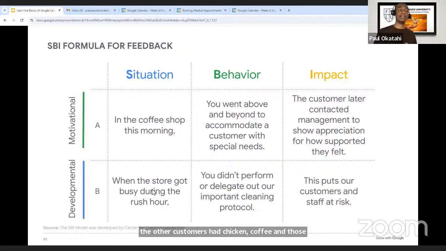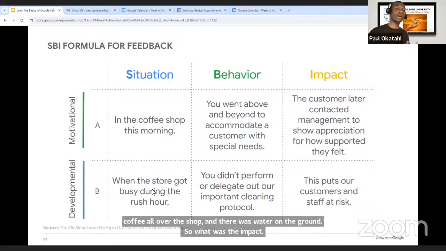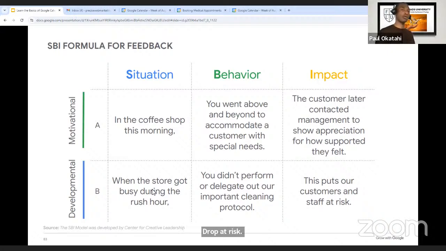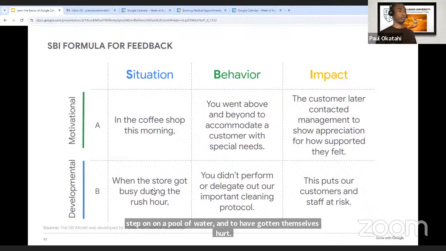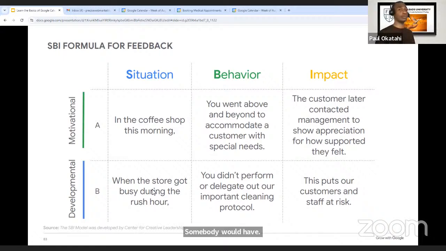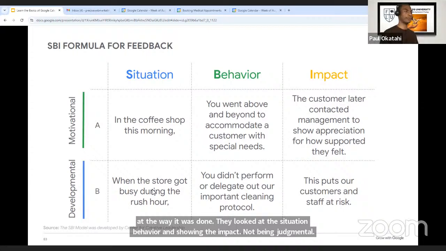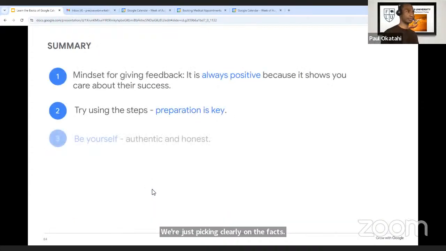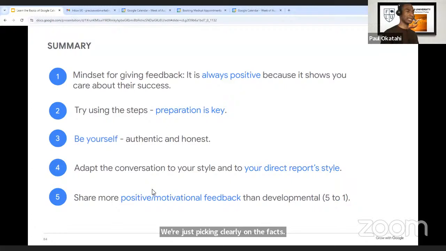This puts our customer and staff at risk. Somebody would have come to step on a pool of water and could have gotten themselves hurt. Somebody, a new customer, might not want to return because he finds the coffee shop not clean. So look at the way it was done. They looked at the situation, behavior, and showing the impact, not being judgmental, but just speaking clearly on the facts. So the SBI model is a key way.